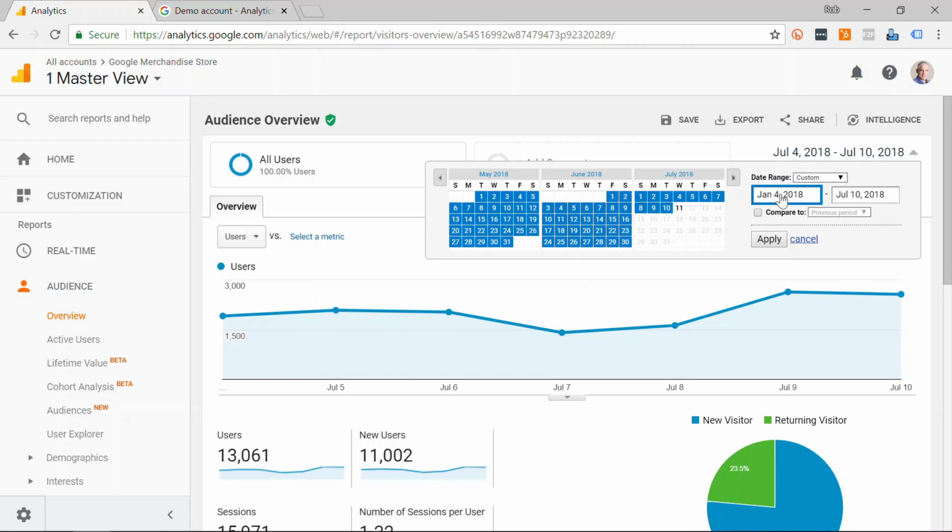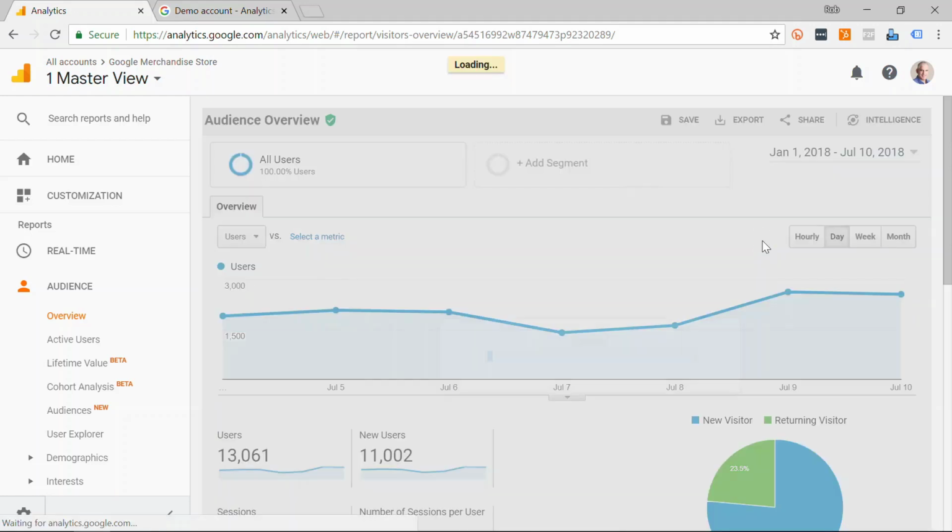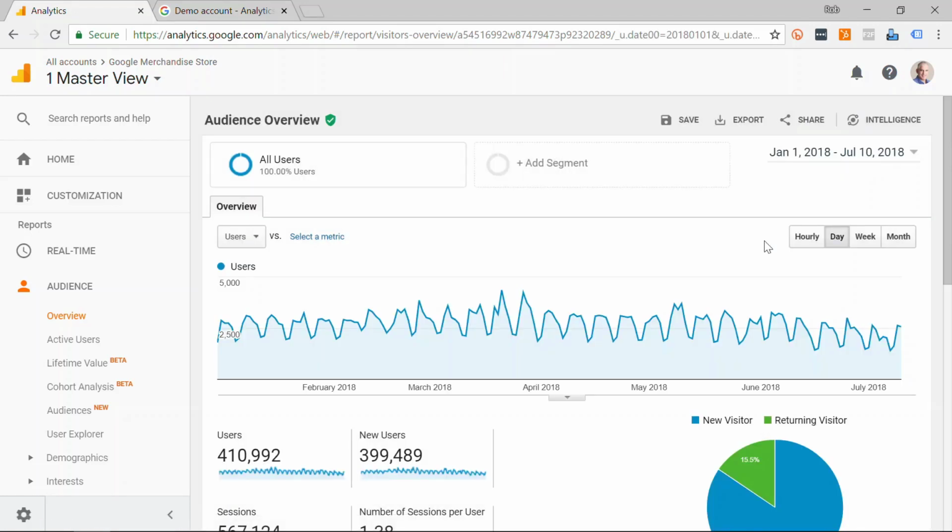Let's have a look at all the data for 2018 that's in here. So I'll change that to January 1st, 2018. And there we go. You can look at it. I've never actually looked at it hourly. Not a ton of value in that probably, but day, week, or month.